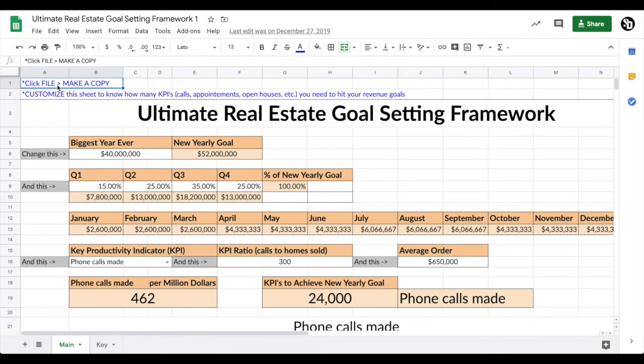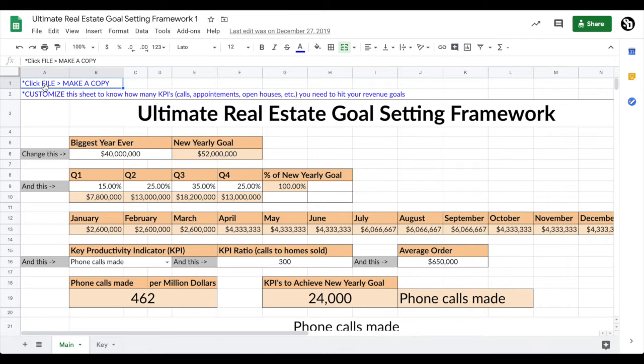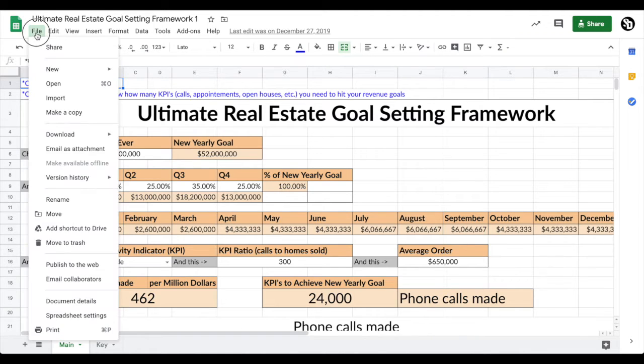Once you're here, as it says up above, don't ask me for permission to edit it. Click File and make a copy. That way you can customize this sheet. Again, don't request permission to edit it. That would edit the master, and I'm not letting anyone do that.